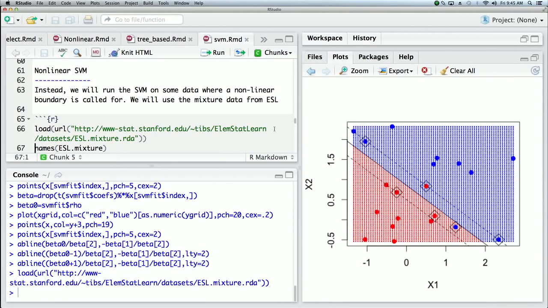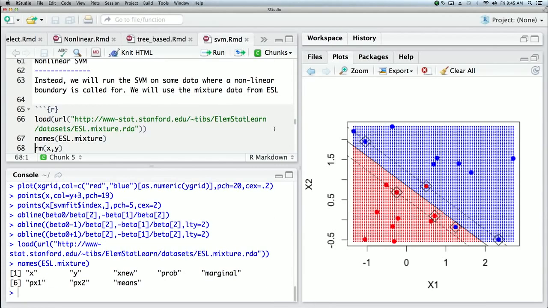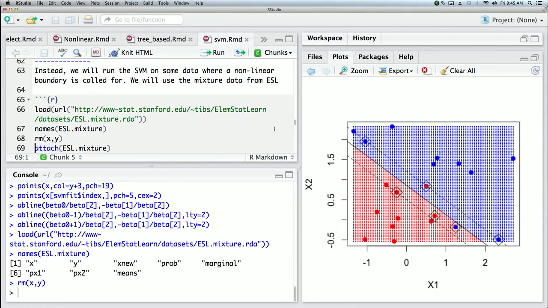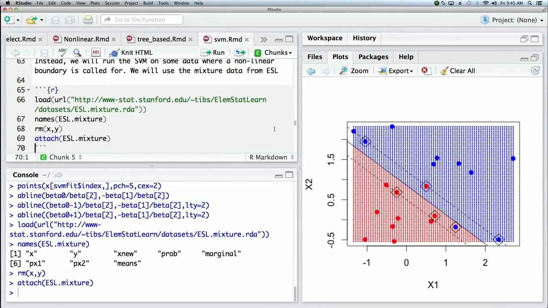Okay, so the data is loaded, and now we can say names, and we see that this is actually a list, these data. It's got a number of components. For the moment, the training data are x and y, and there are some other variables on there which we'll get to in a moment. Now, first of all, we've already created an x and y for our previous example, so I'm going to just get rid of those so that I can attach this list, which I've now done.